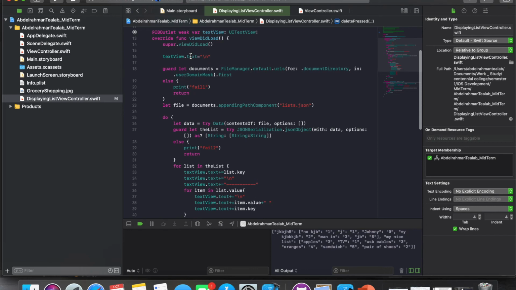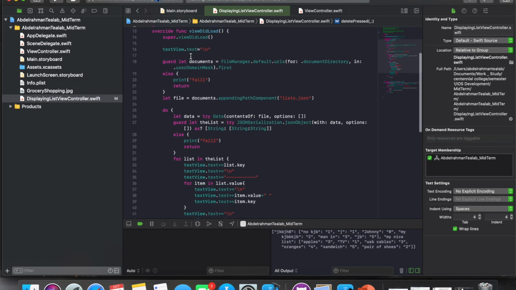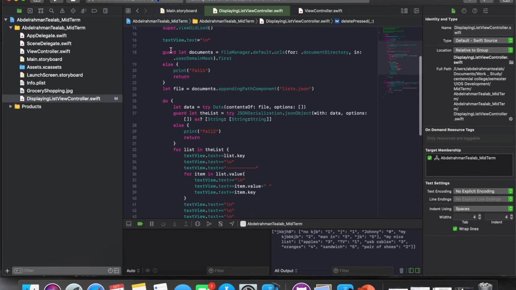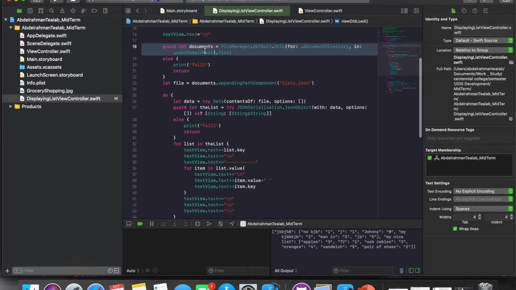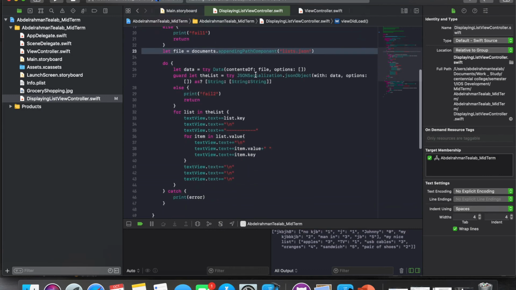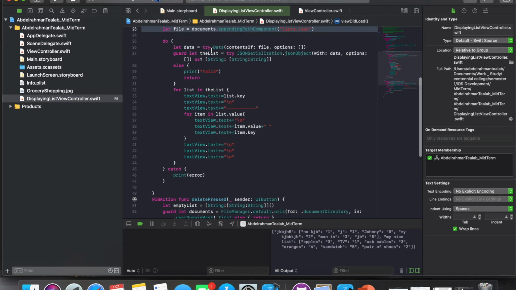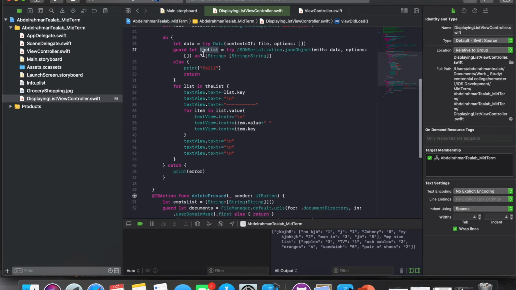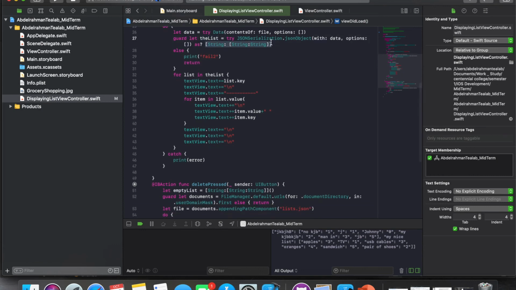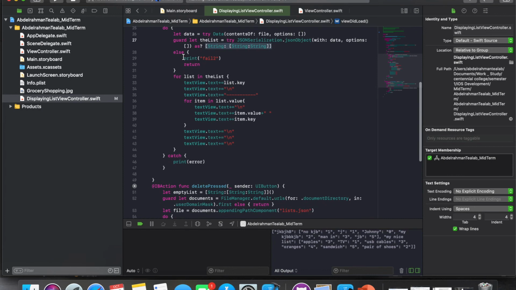First, when I try to read the file to show it inside this second screen, I get the documents directory again, and I set the file name to list.json, and I read the contents of the file and save it to data, and then I save this data, serialize it, and save it to the list variable in the same format. Now what I'm going to do to extract the data from this format is I'm going to have to loop through those, and then I'm going to have to loop through those.